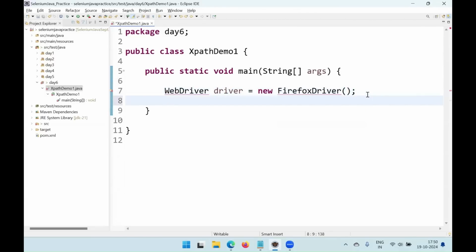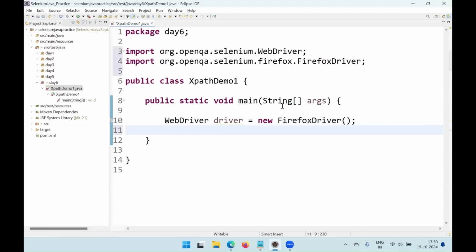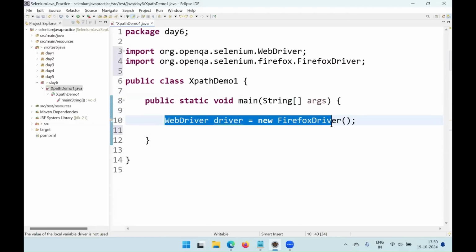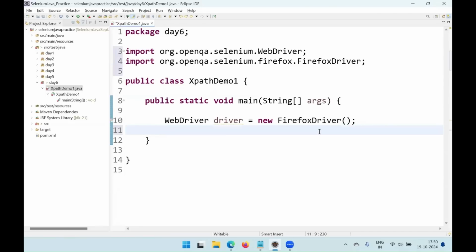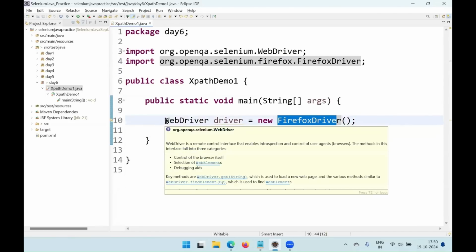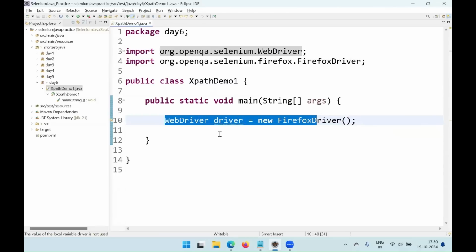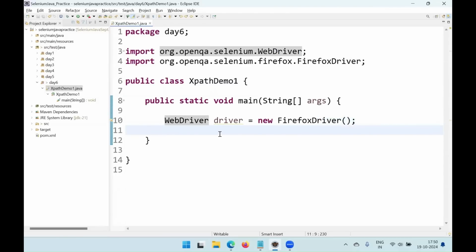So I told you one shortcut, right? Control Shift O. If you press it, all the import statements will come by default. Control Shift O on the keyboard, and all the required imports will come in the Java project. Either it is a regular Java or Selenium Java project, it is fine. So Control Shift O you can do.